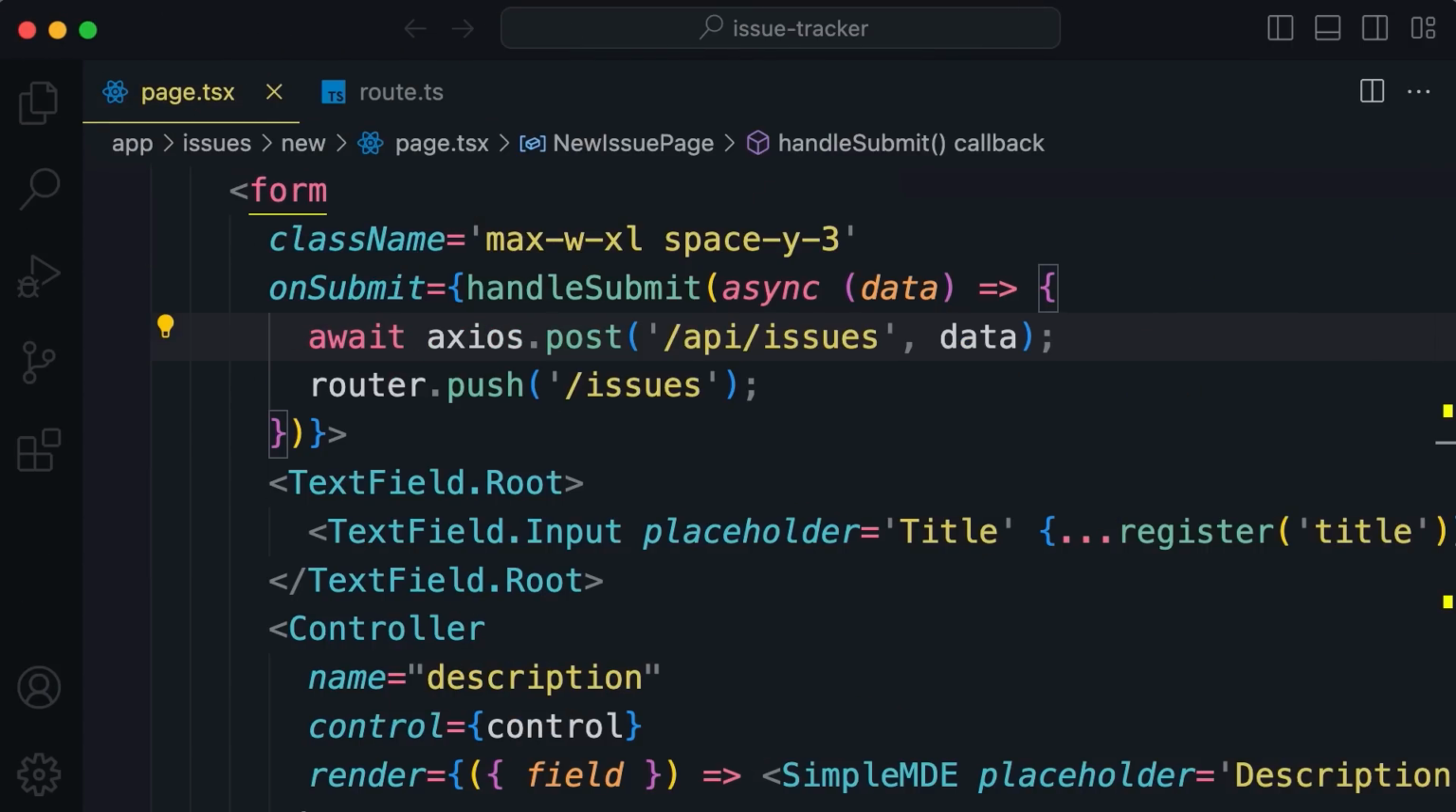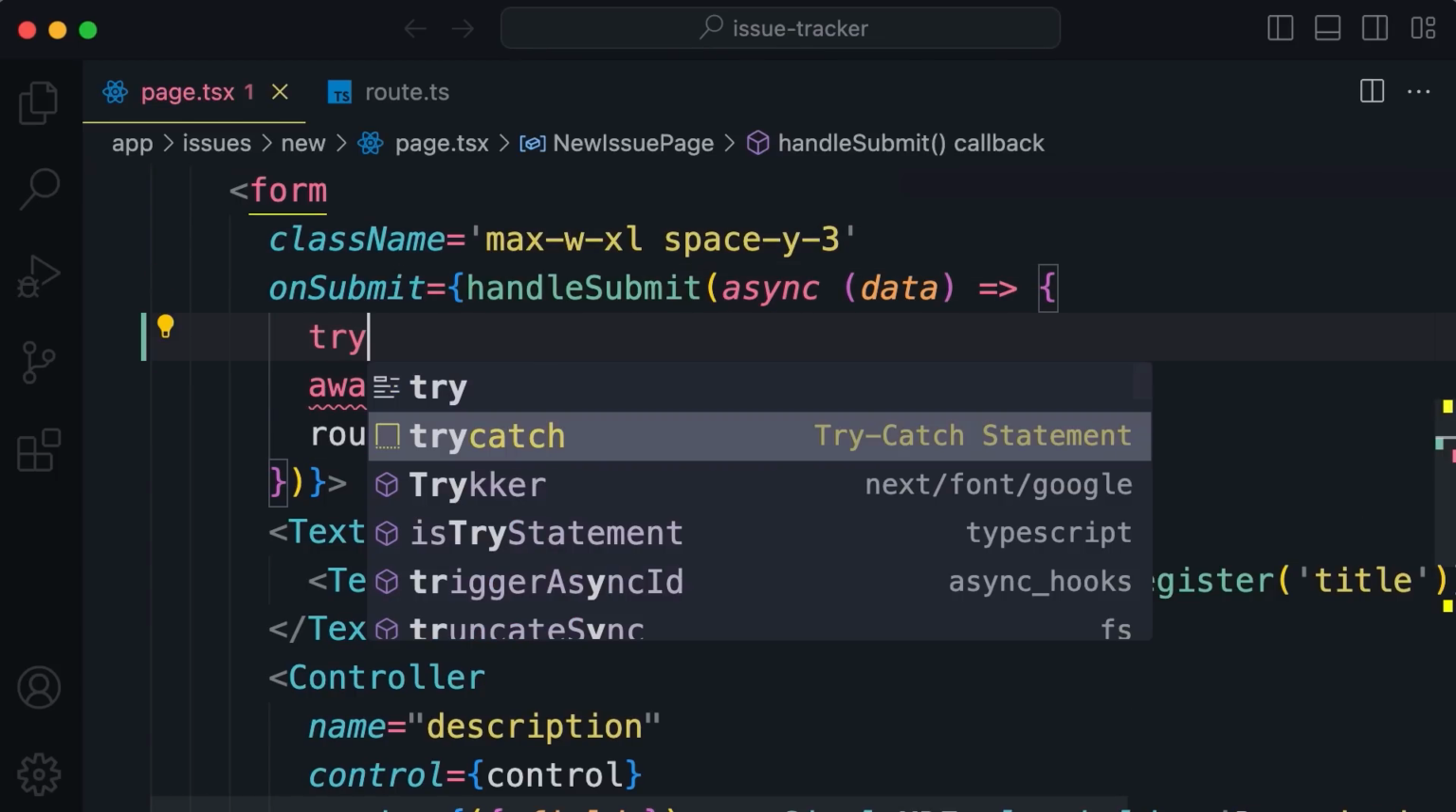Our code doesn't currently have error handling. So the next thing we want to do is to handle potential errors and provide feedback to the user if something goes wrong. To do that, we have to wrap these two lines inside a try-catch block. So here we add a try-catch block.